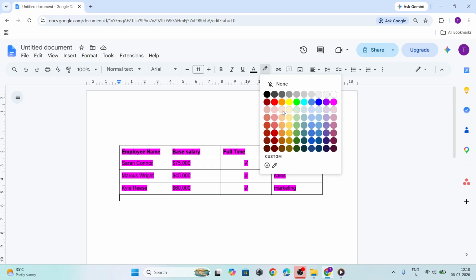And that's it. Once you've selected your color, your table will instantly update in Google Docs. It's a quick formatting tool, but it can make a big difference in how polished and visually clear your document looks.